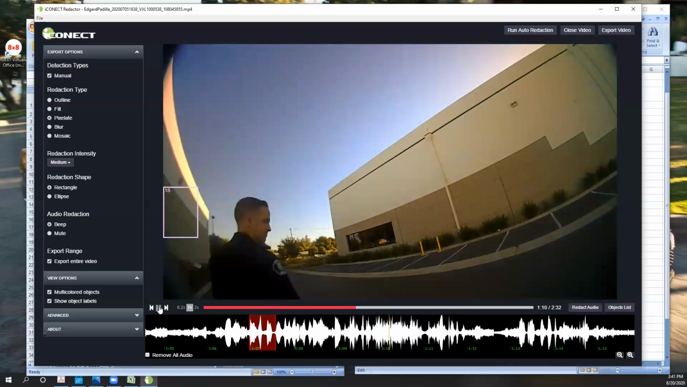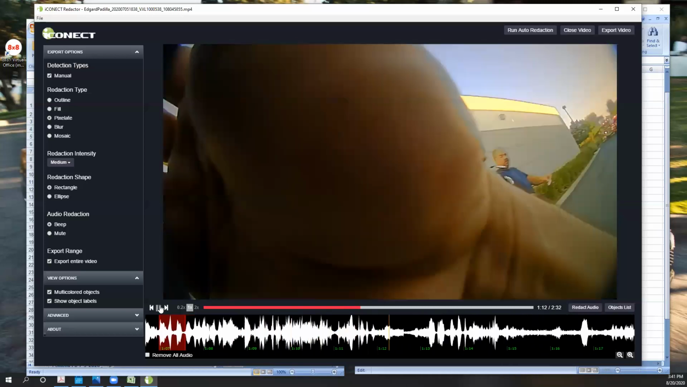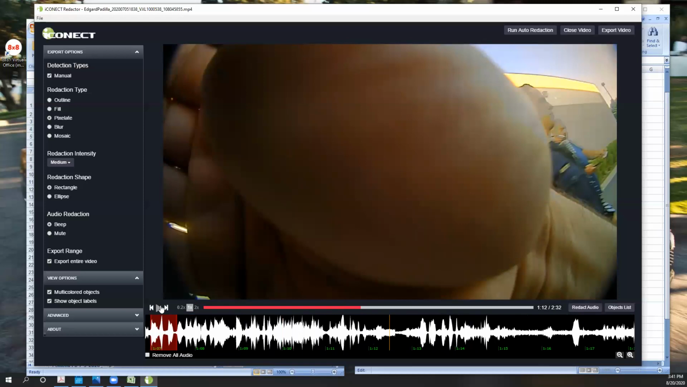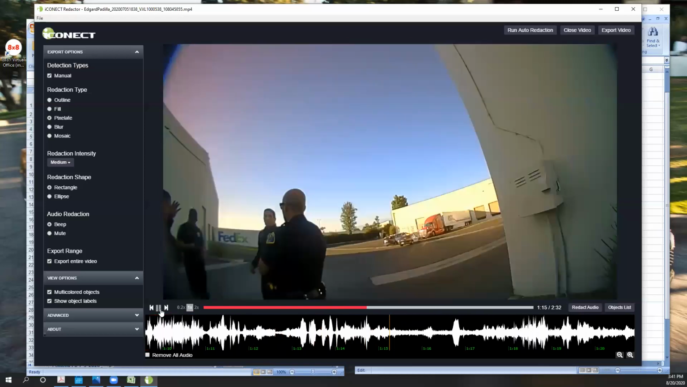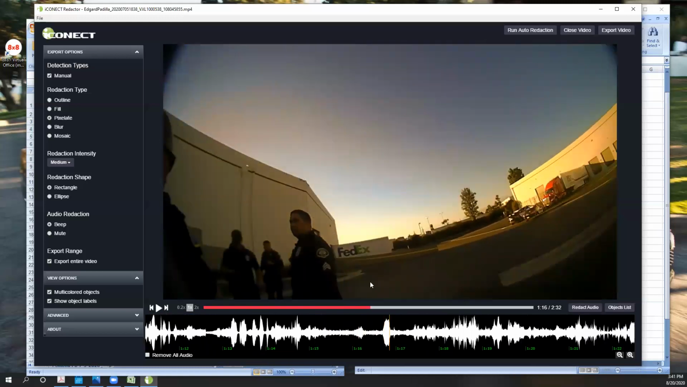Now, Jacobson's a cop, so I don't have to worry about his name. I stopped real quick just to make sure I don't have anything that pops. I can't see the truck driver's license plate. I wouldn't be able to redact it if I wanted to, because I can't see it from this distance. So we're good there.